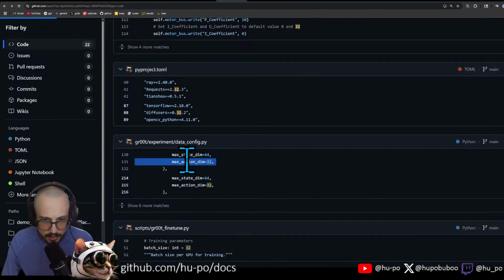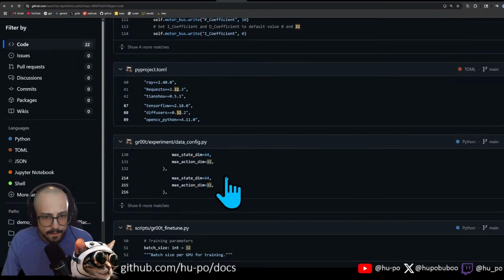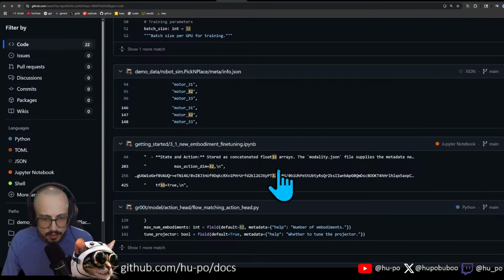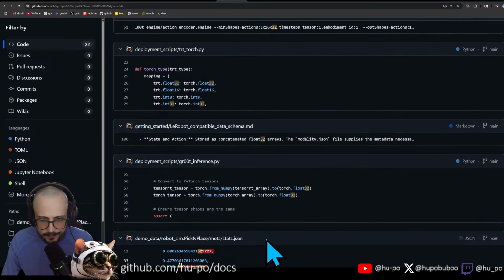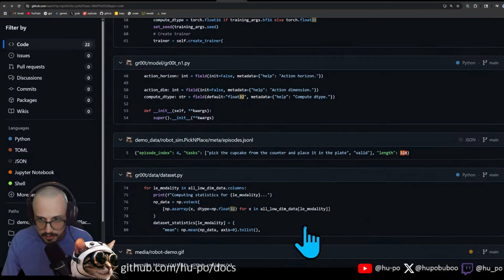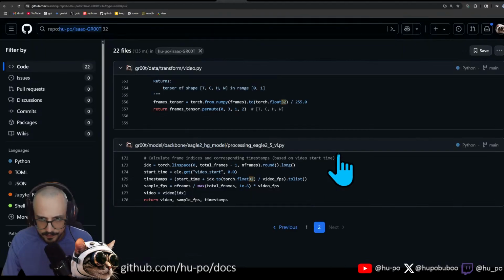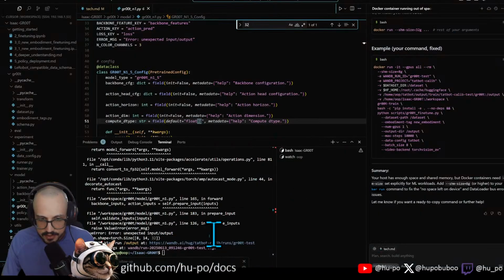Max action dim. Is that it? Batch size 32, no. Max num embodiments 32, no. Depth 32, no. Float 32, probably not. Length 328, no. Okay, nothing obvious. We need to figure out what that is.